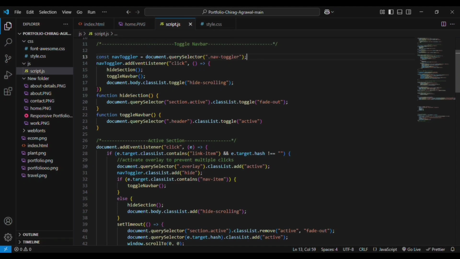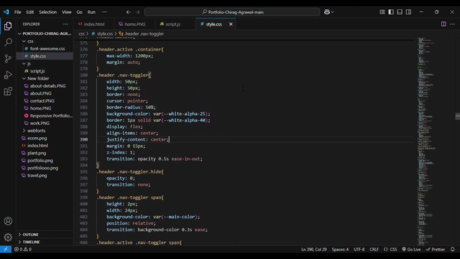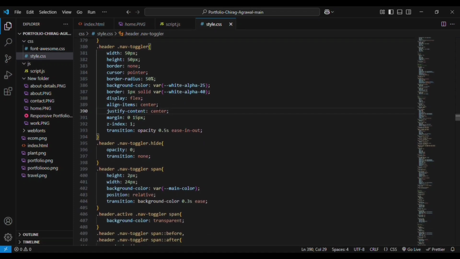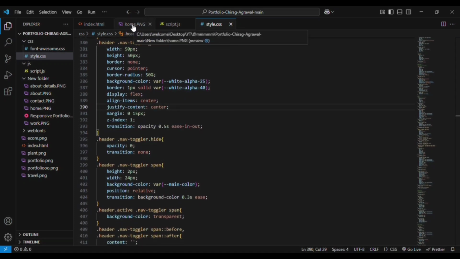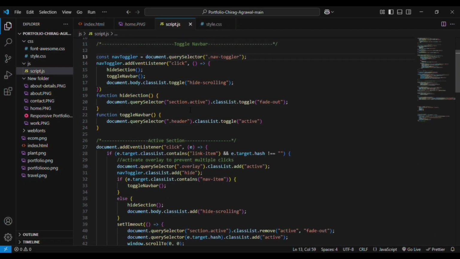So what is the height section? Height section is nothing but section dot active will be added to the class toggle fade out. So it will be added to this particular section, because of which it will display. You can see that whenever we are adding nav toggler to the active nav section, then it will display the entire nav bar. Whenever it is adding height, you can see we are adding dot header active.